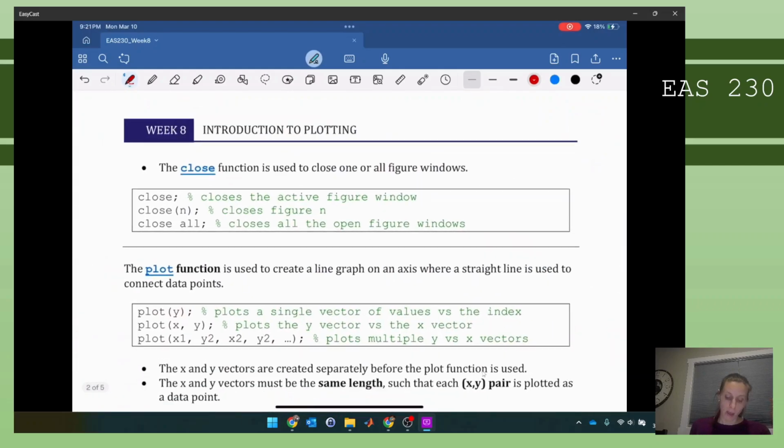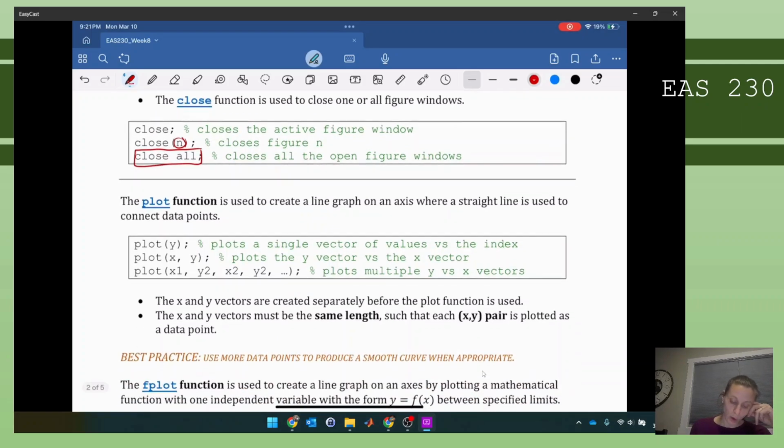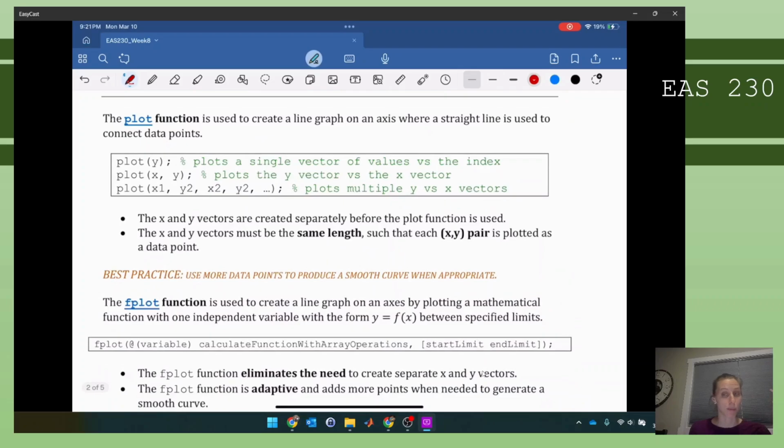Hand in hand with the figure function is the close function. The close function is used to close all or one or whatever figure window. So you can use close n. Exactly, close 1 will close figure 1, etc., whichever your figure is labeled with this n. I like to use close all at the top of my script files when I'm plotting, because then it closes everything out, and then you can reopen them every time you run your code.